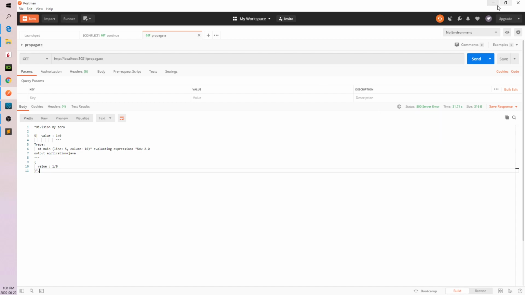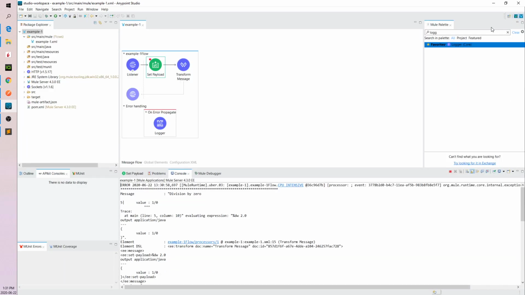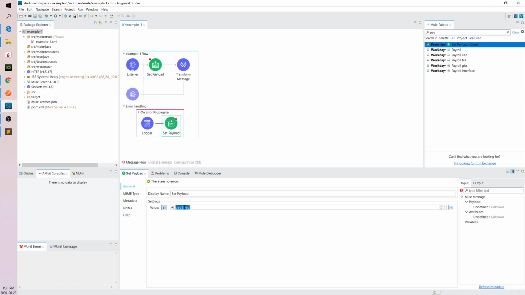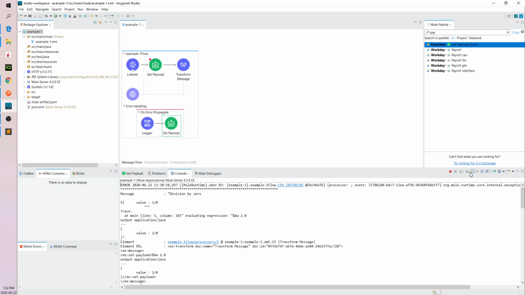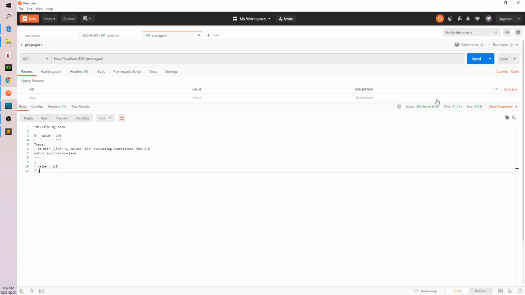So it's because we used on error propagate. It has propagated the error. Now if I had another payload set here, so let's set another payload inside this, and let's call out that error occurred in service, right? And I'm going to rerun this example. Yeah, it's already running, so it's going to reset itself. It's ready. I'm going to send this again.